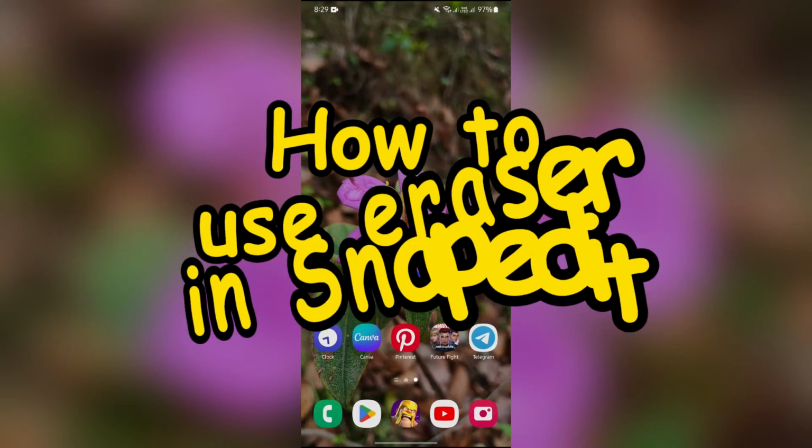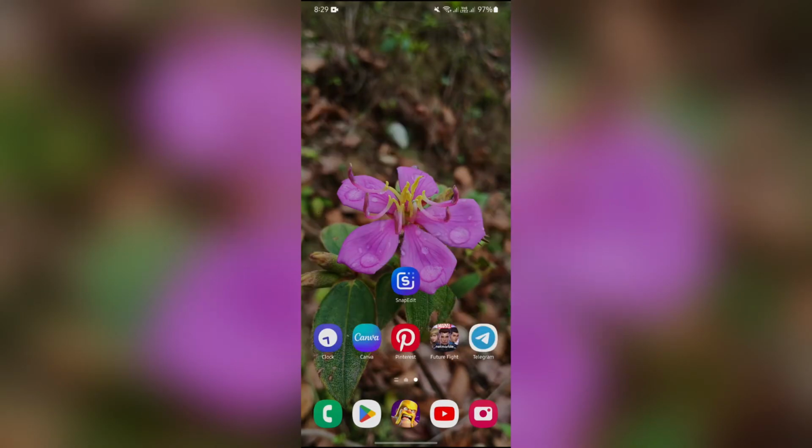I am going to show you how to use eraser in Snapedit. So without any further ado, let's dive right into this exciting video.